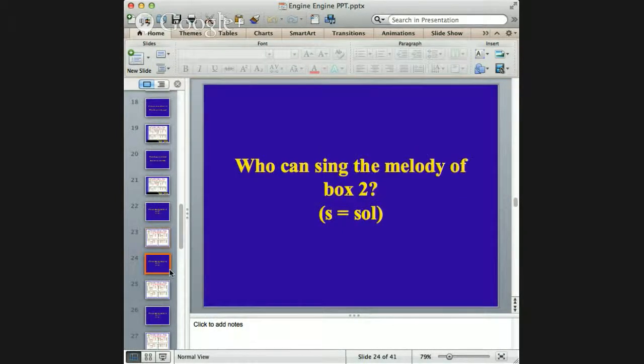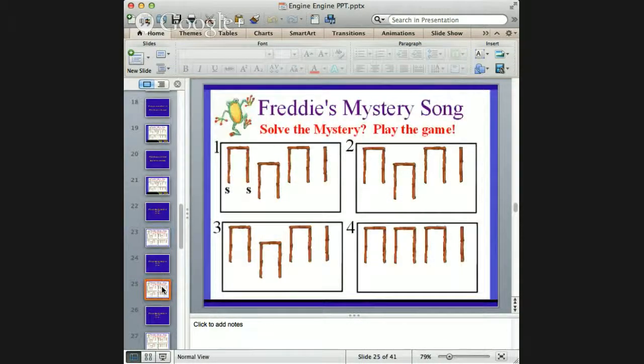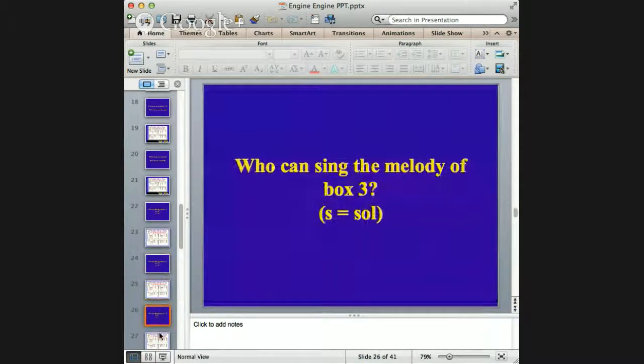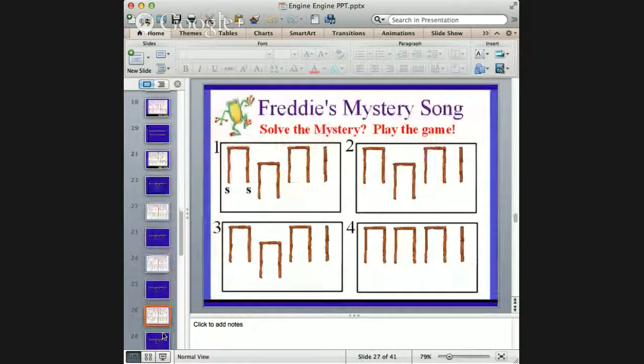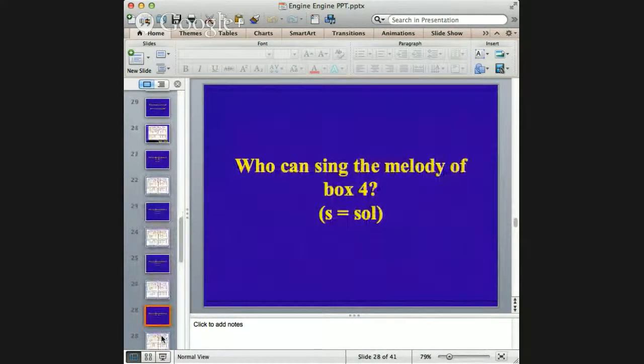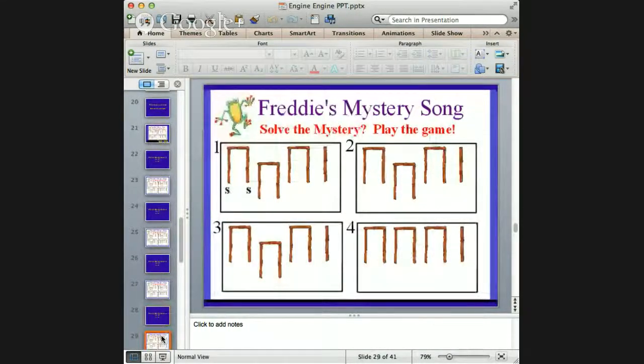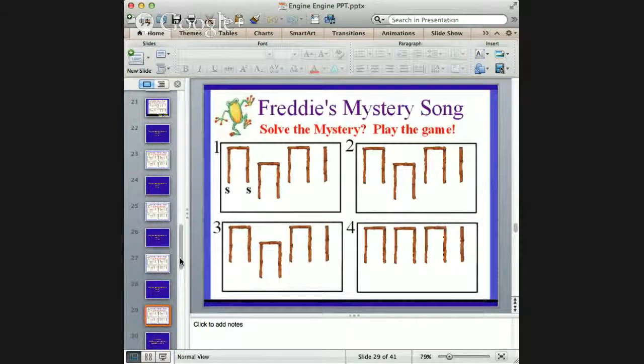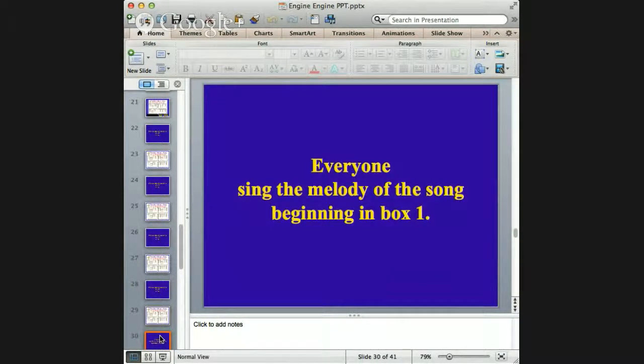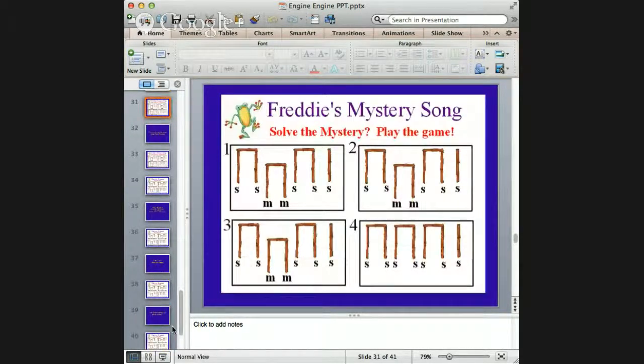And we keep walking through them, going 2, then 3, then 4, and now, because we had that dialogue about focusing on what was the same and different, we can come back to that and talk about box 4, and then we ask everyone to sing the melody of the song beginning in box 1. And I add all the letters since they have solved that part.